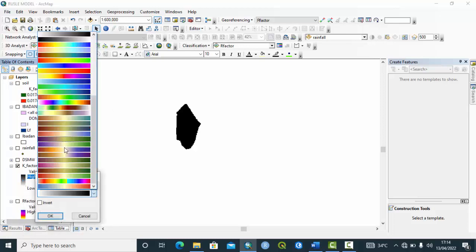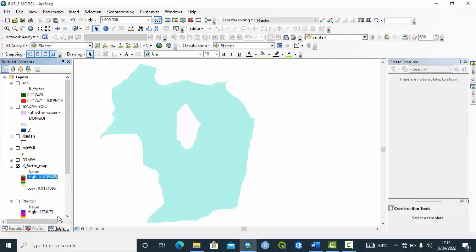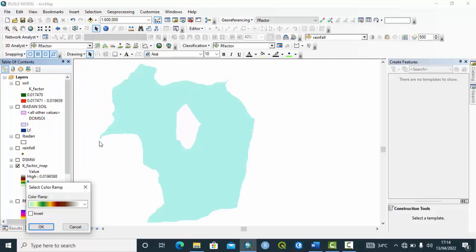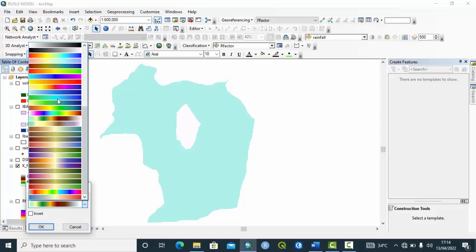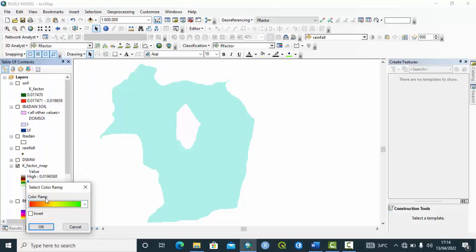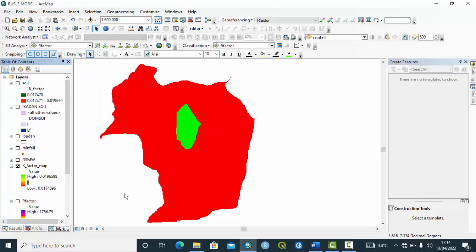Let's change the color. So this is the K factor map. This is the highest and this is the lowest. And the K factor is between 0.019, which is the highest, and 0.017, which is the lowest. So this is the K factor map.